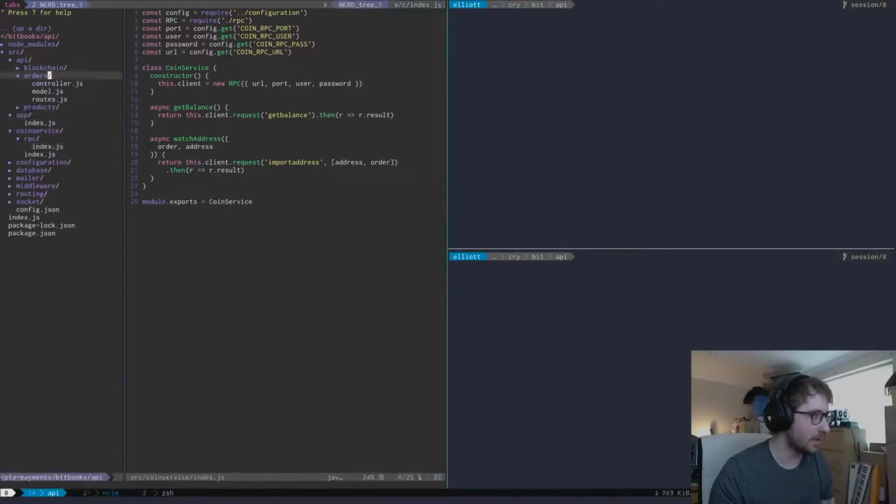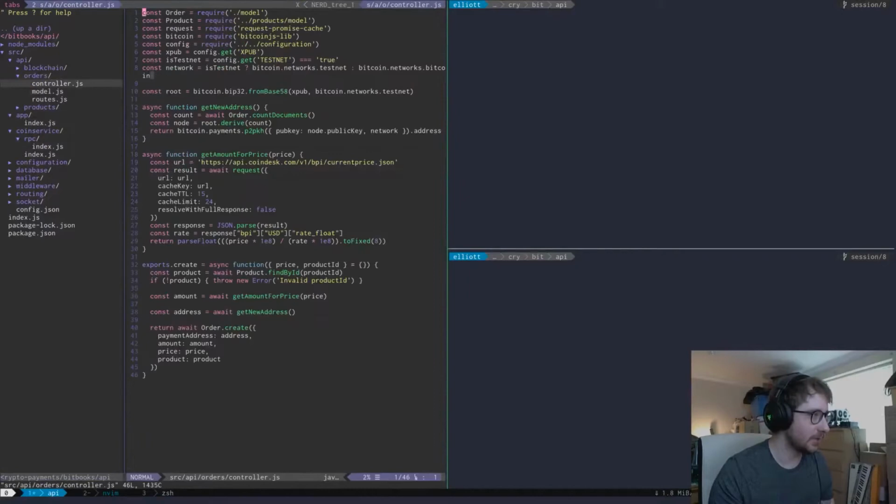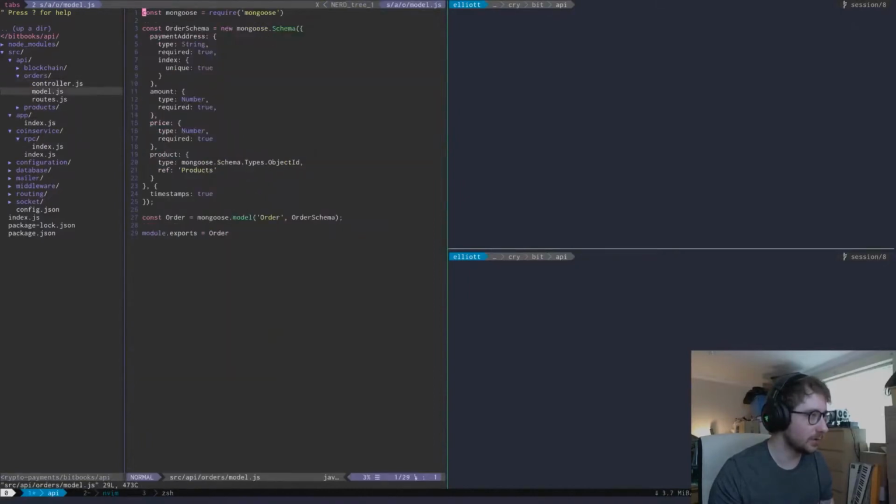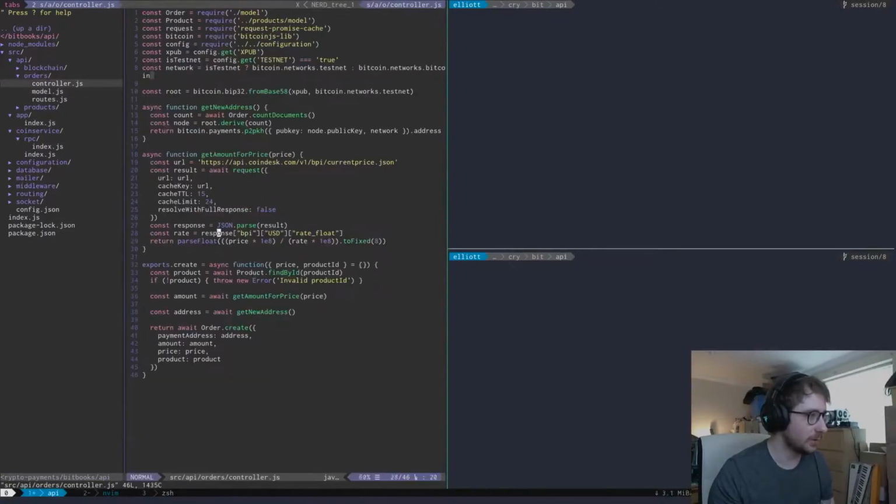Let's give that a go in our orders, shall we? So we go into our orders controller. Now I think when we create an order, but before we return it, well, we already do return. We don't want to watch an address unless we've got an order created for it. So we'll do const order, there's an await there, then we'll do await, and let's import the coin service as well while we're at it.